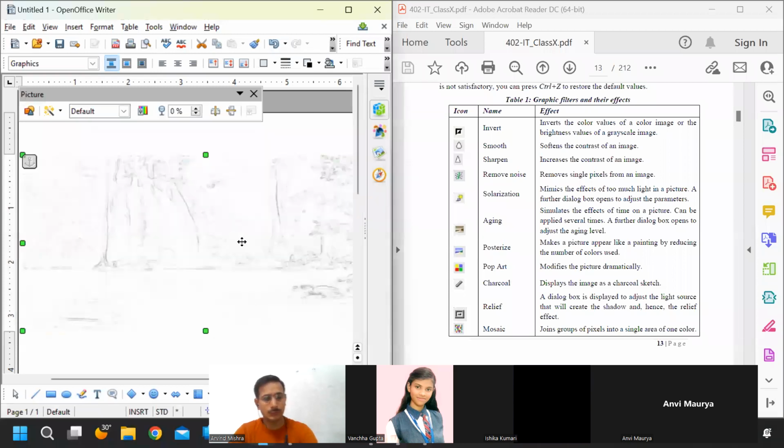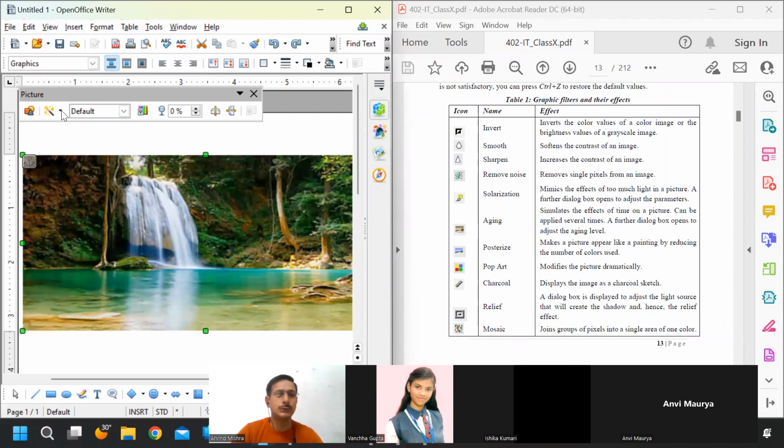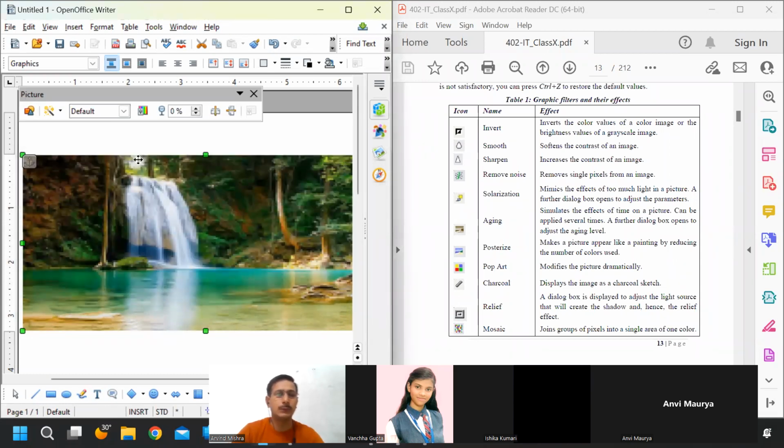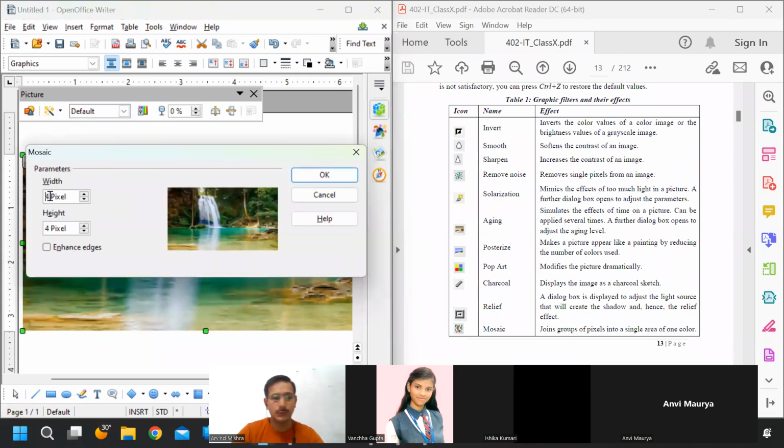If you want to make it as a watermark, you can use this one. And the last is mosaic. How much portion do you want to mosaic? Suppose I want to make it 4 pixels. So it will blur. Suppose I want to increase this one, maybe 14%. Right, and both. Okay.